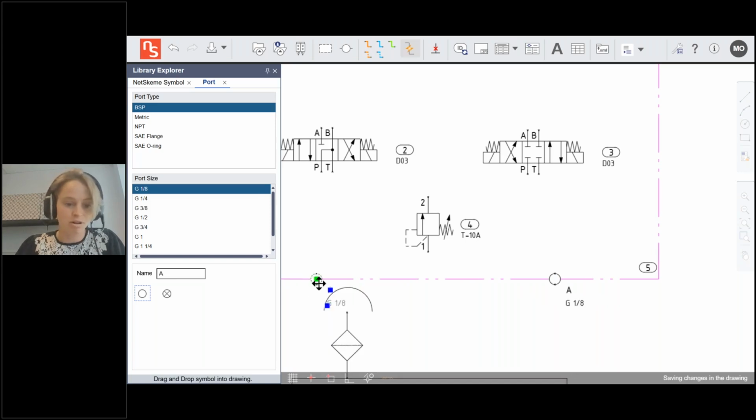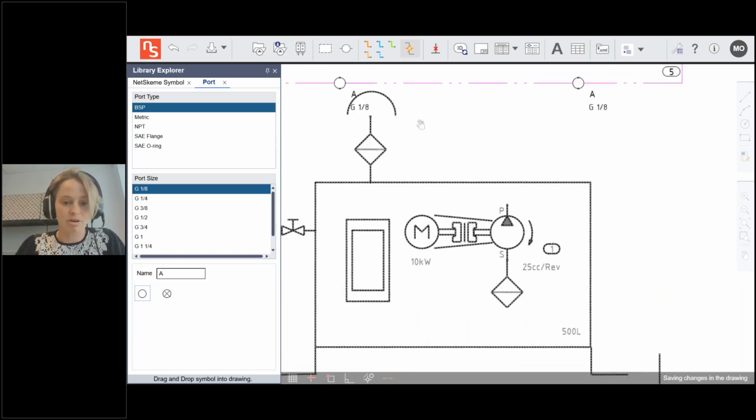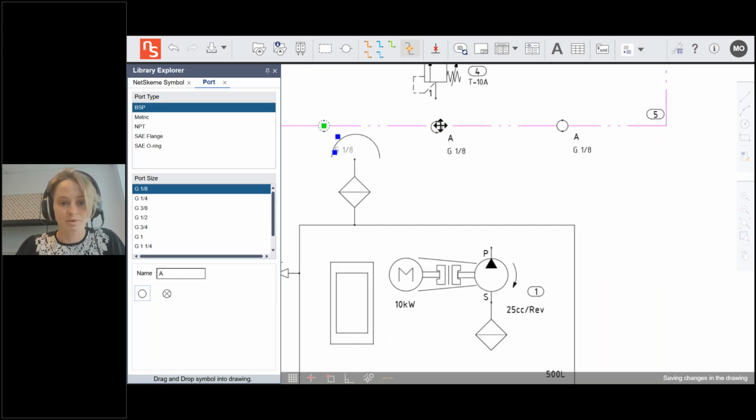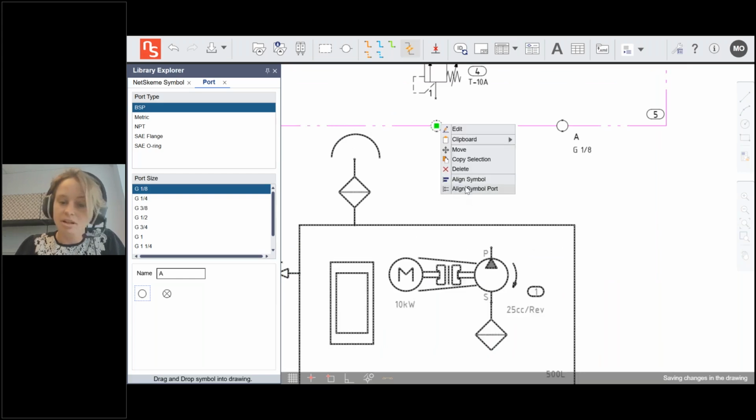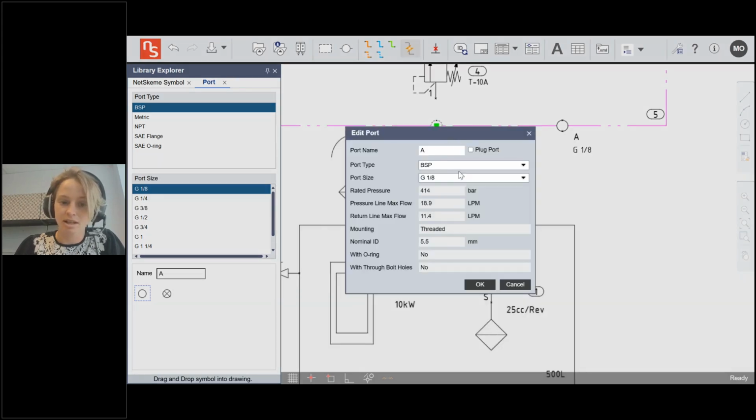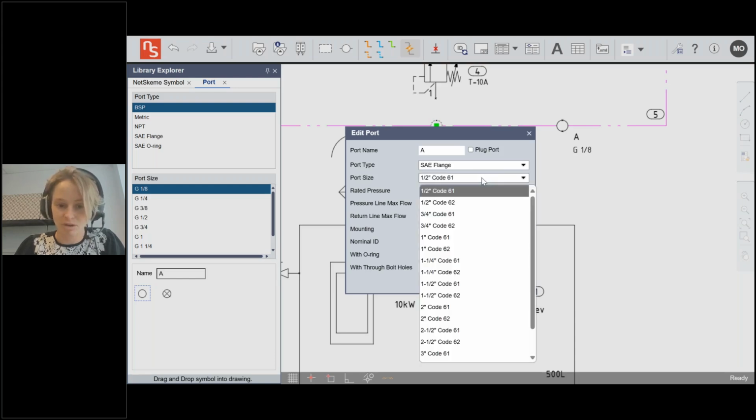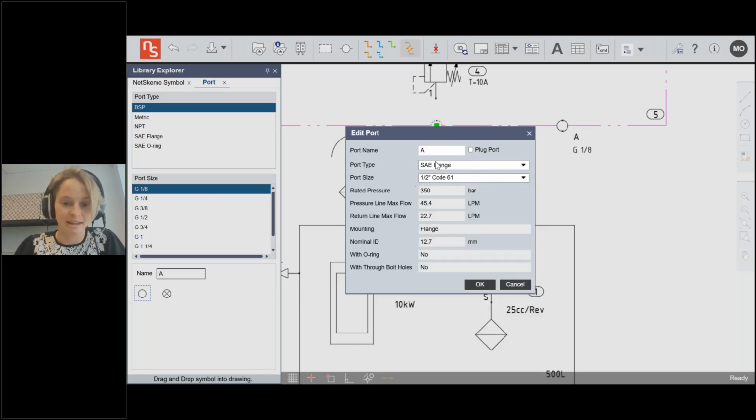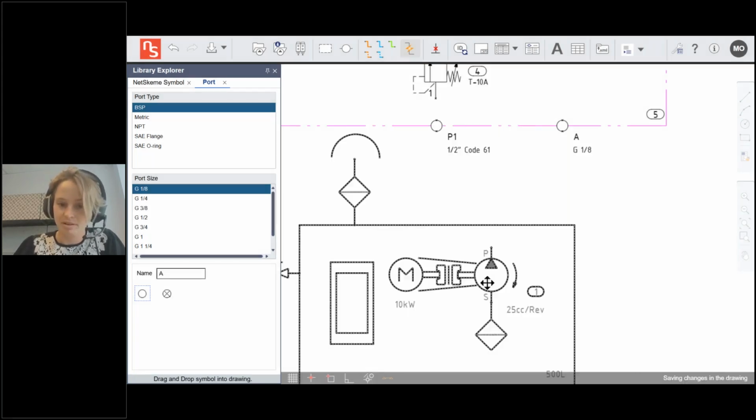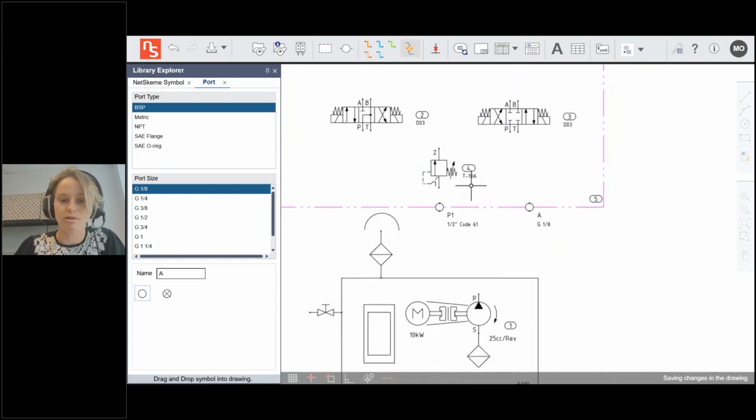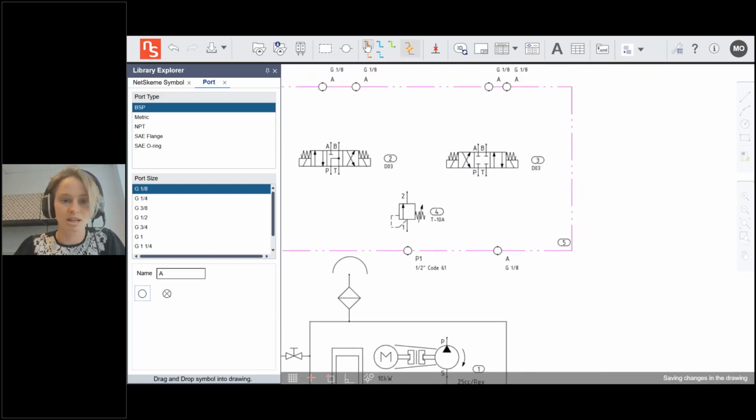Yeah, very small port, probably not what I'd want for my pressure port. So I can edit and see, oh, maybe I want a flange. I have my whole list of flanges that I've got preloaded in here via my library, and I want it to be P1. I could go through and do that for all the ports, but I don't think it's necessary for what we're doing today.